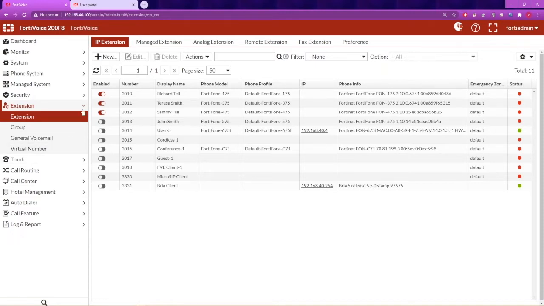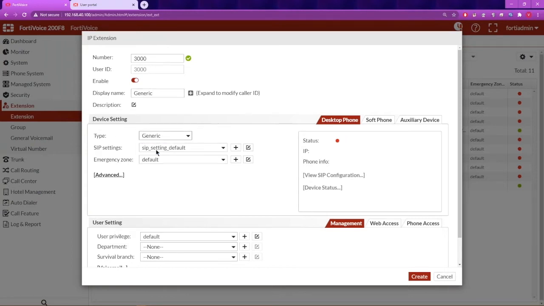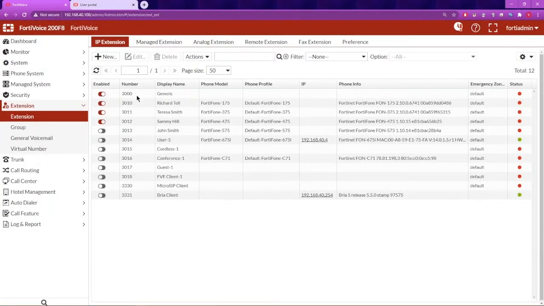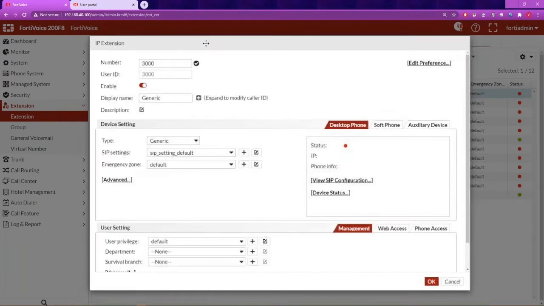Go to Extension, IP Extension, and click on New. Give the extension a number and a display name. Under Device Setting, set the type to Generic, and then click on Create. Go back into the extension settings. You will need to do this to retrieve the extension credentials to manually provision the third-party phone.